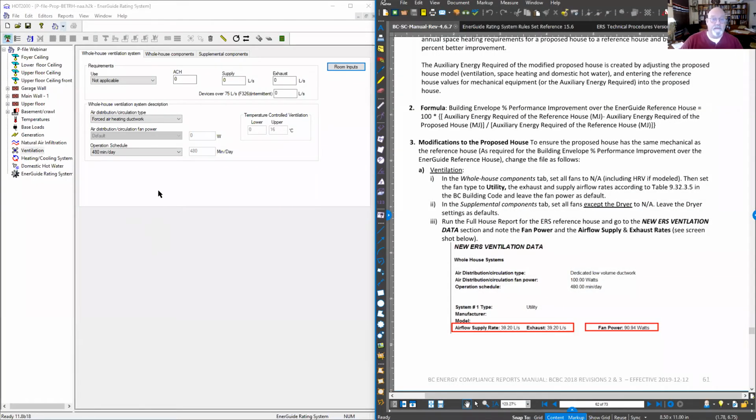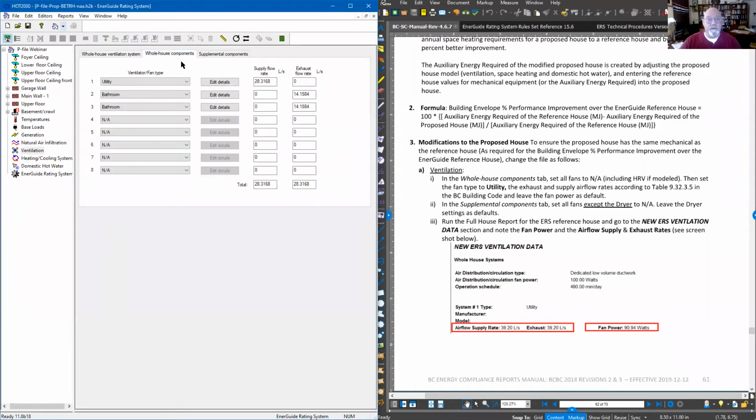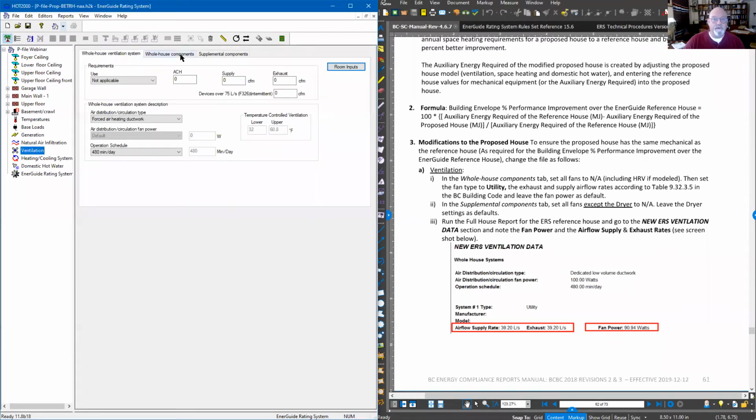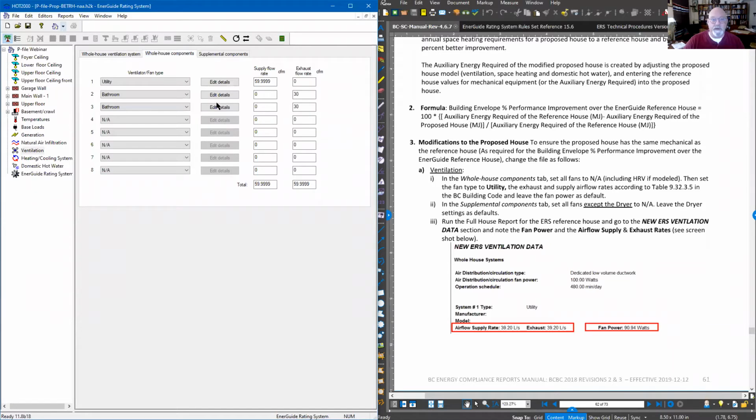So let's do that. We're going to go to whole house components up here. We've got a couple of extra bathroom fans. We've got a utility fan. So this is our supply air coming in at 28 liters per second. I believe it's 60 CFM. I'm going to change this because I don't mind the metric, but I'm still a little bit more comfortable in the imperial. But I'm going to show you a calculation that's a little bit later. It is 60 CFM and 30.